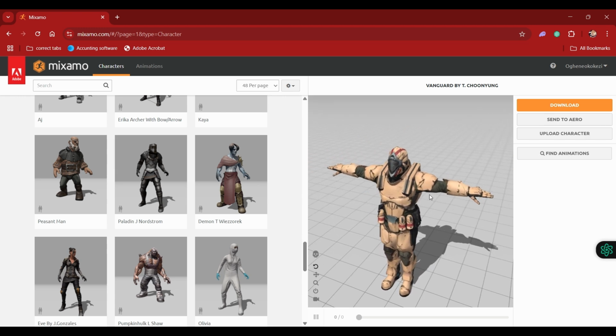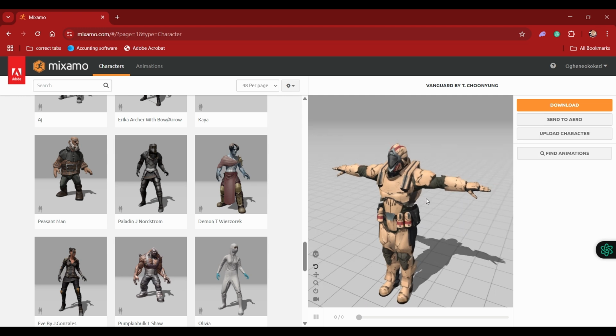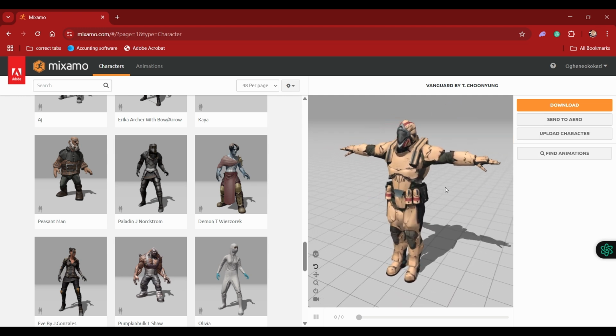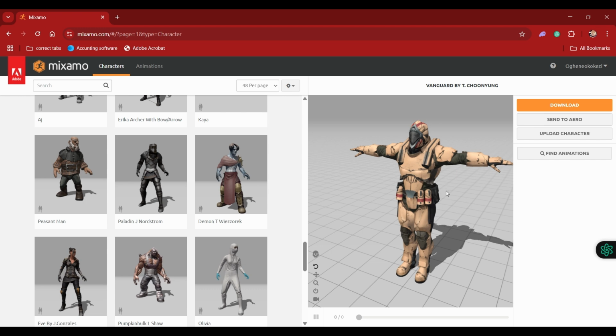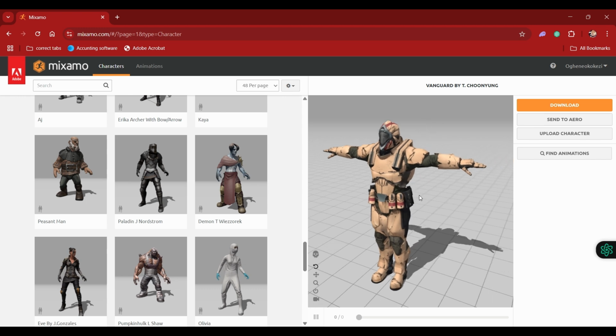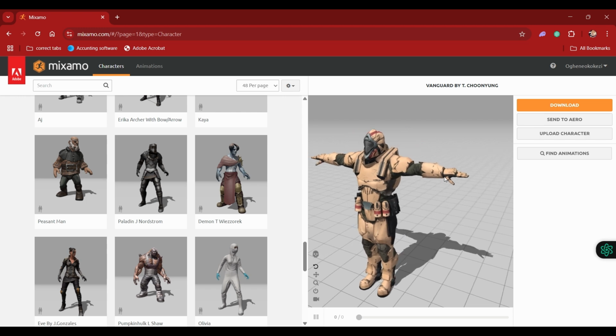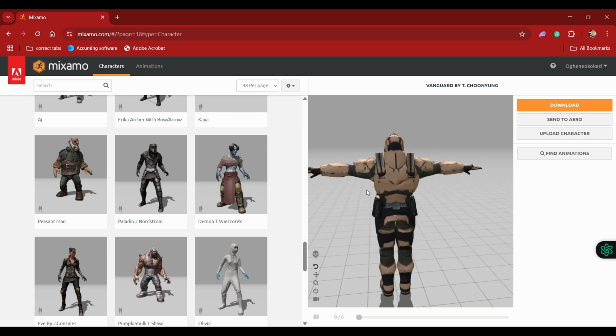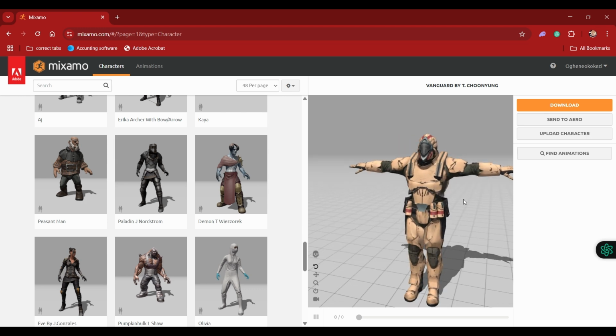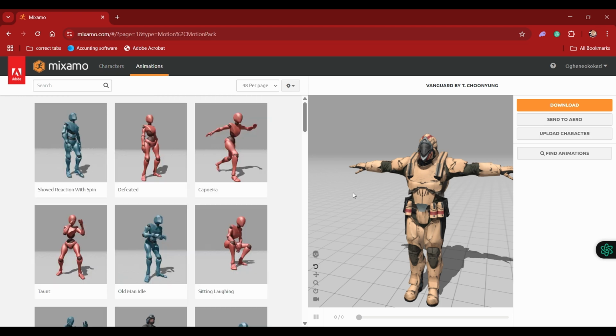So the first step involves you downloading this character, which is the mesh. And right now, even though you can't see it, there's an armature inside this character, which is a Mixamo armature. So what we want to do is switch to the animations.